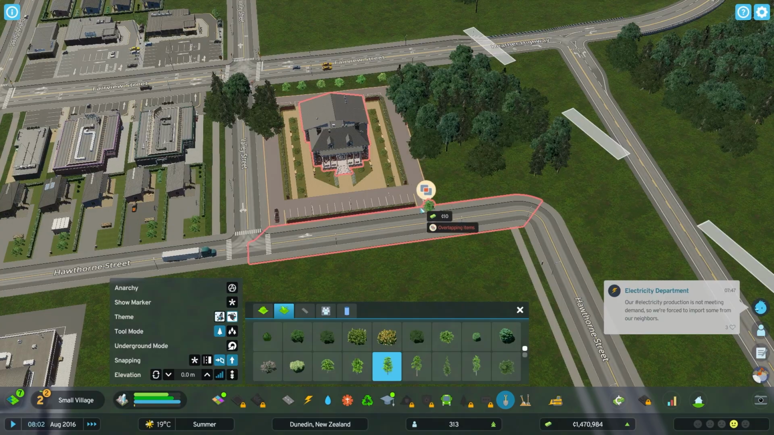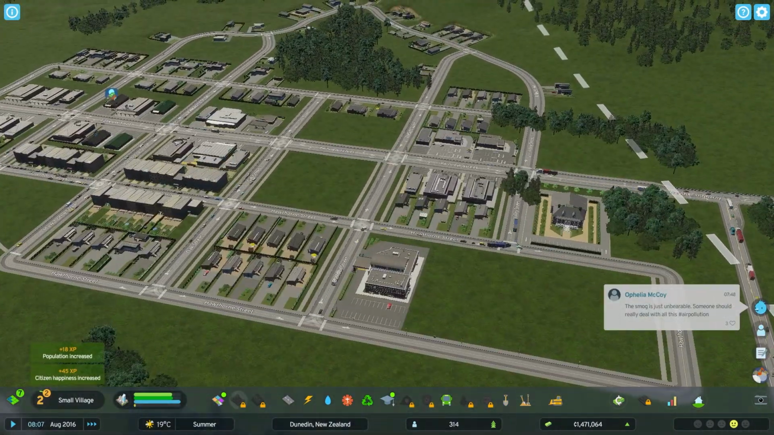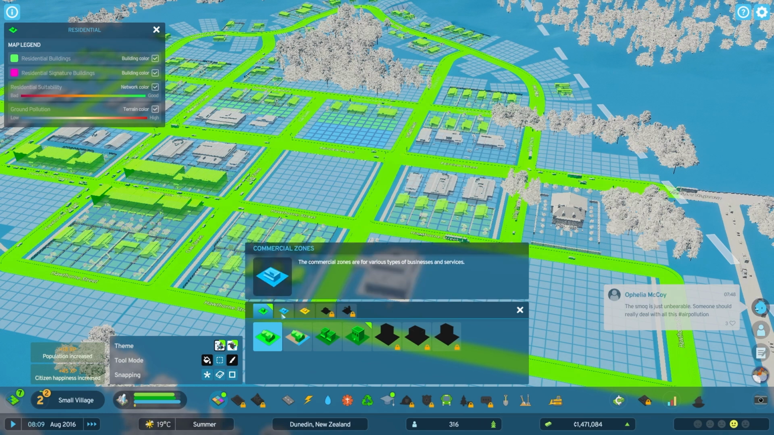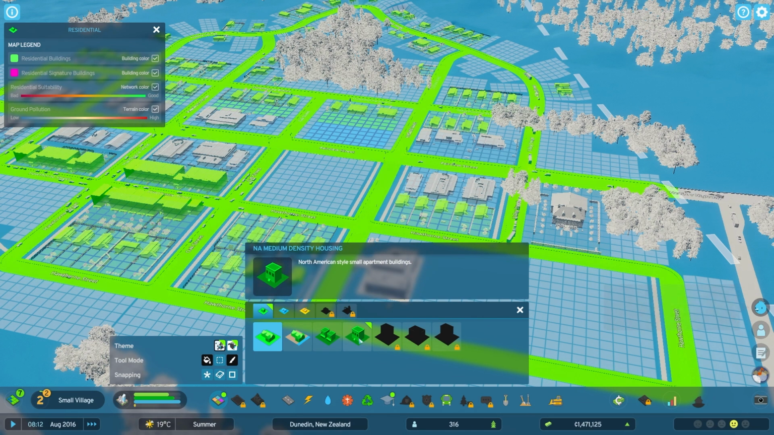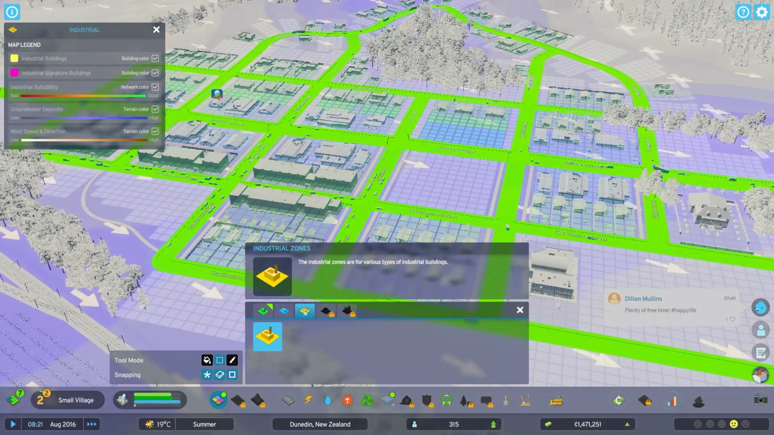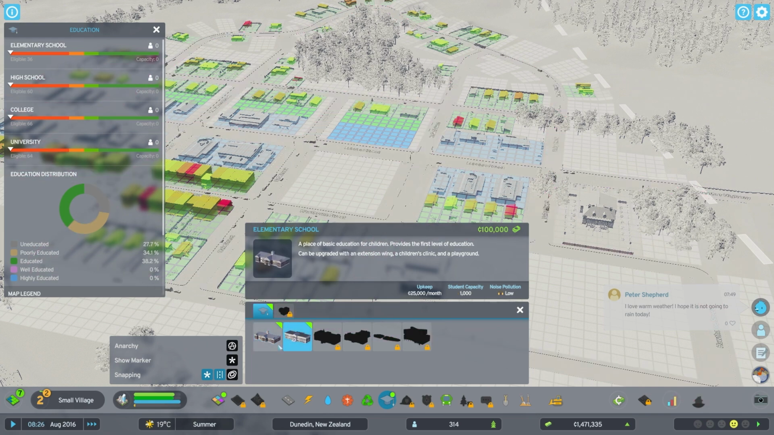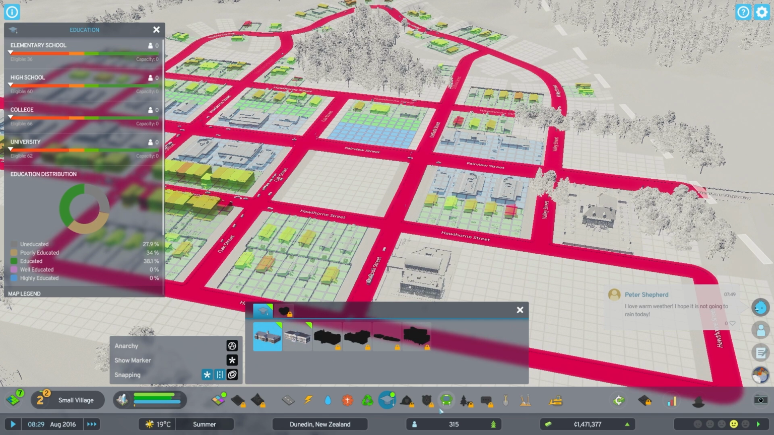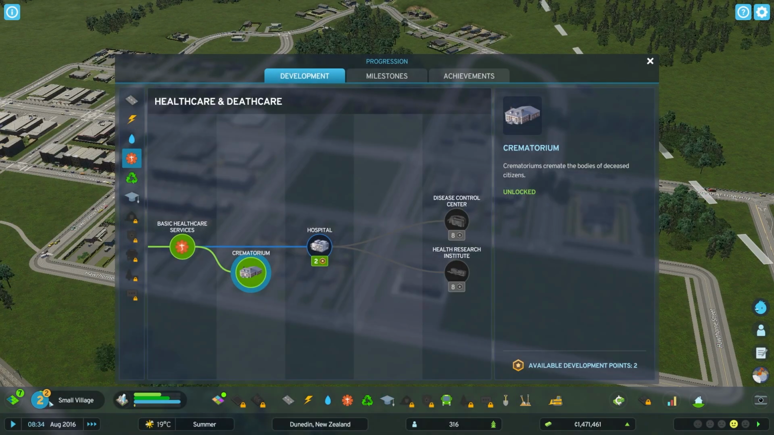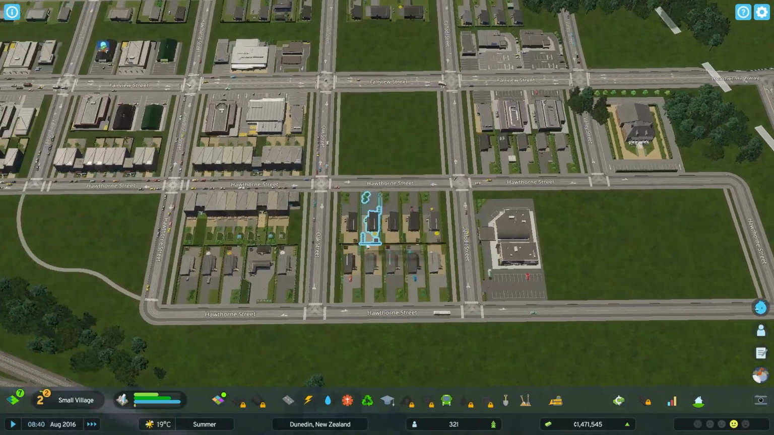Great. Now we are serving the demand of many different things. And let's also take a look at what we just unlocked. So we have different housing that we unlocked. Then we have some schools, high school and elementary school. And we even got some more development points to buy new things, possibly a college.